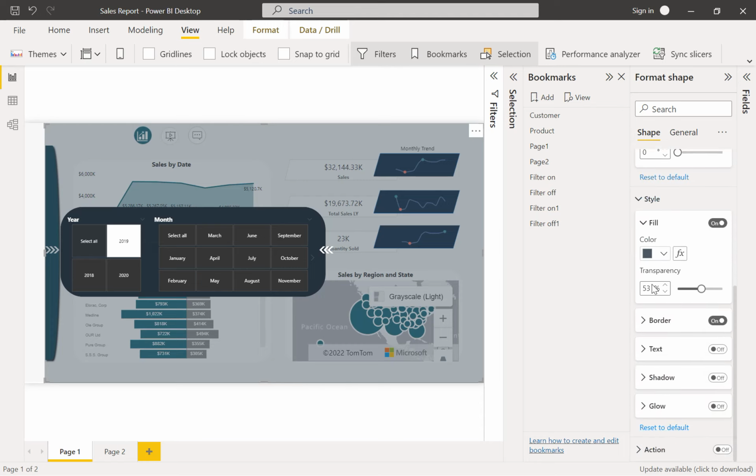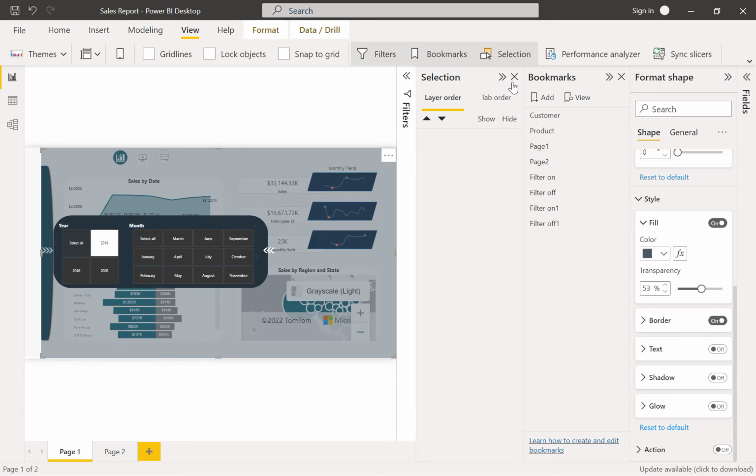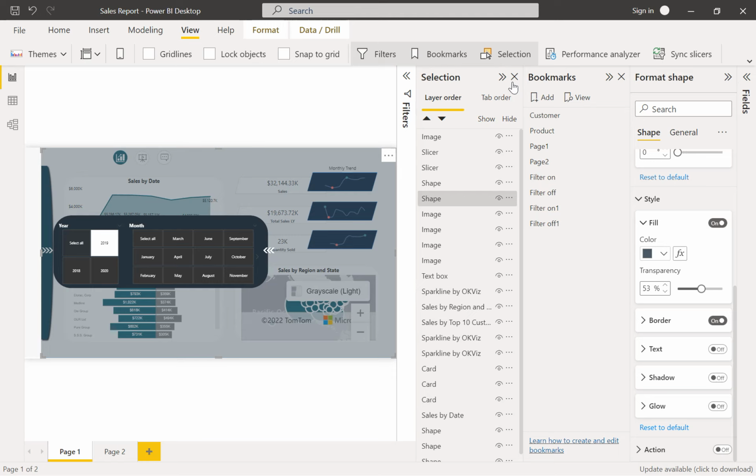On the style, I have made it around 50% transparent so that it gives us that look and feel that the other objects are faded, that the other objects are not selected, and only the slicer pane is being selected. So I've given it a 50% transparency, and the only thing we have to be sure of is that we have to put the other shapes on top of this specific object. Okay, so this shape, as you can see here, is on fifth order here.